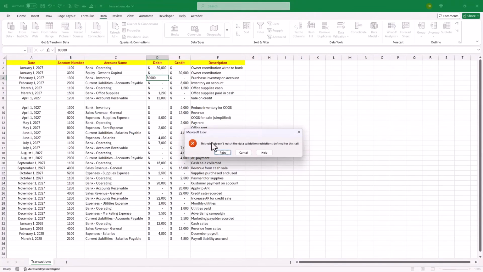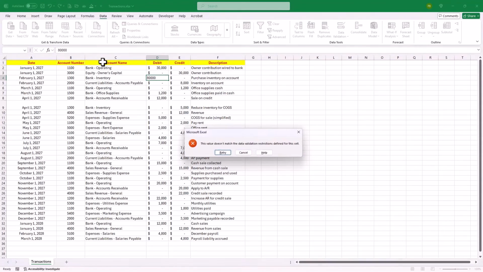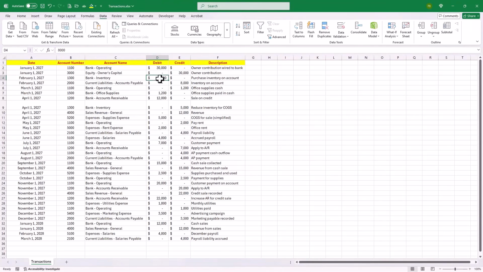And I get a not very user-friendly message. This value doesn't match the data validation restrictions defined for this cell. I can click retry to go back to the figure and try again, or I can press cancel to revert to the previous value. So let's change that error message.